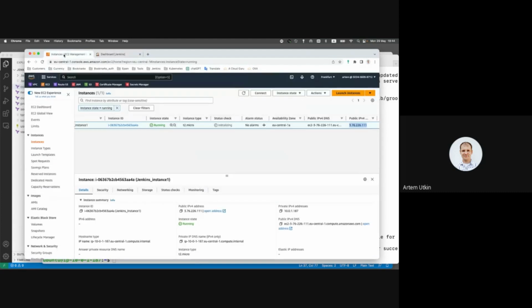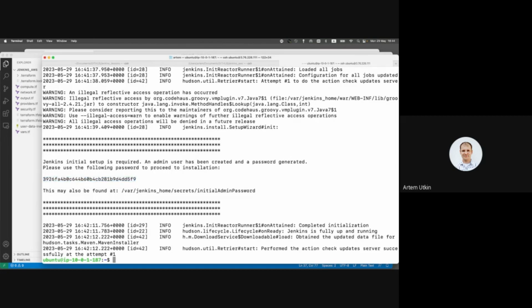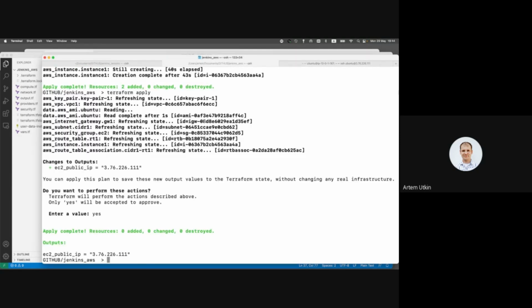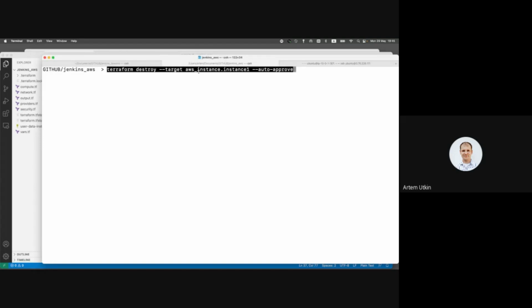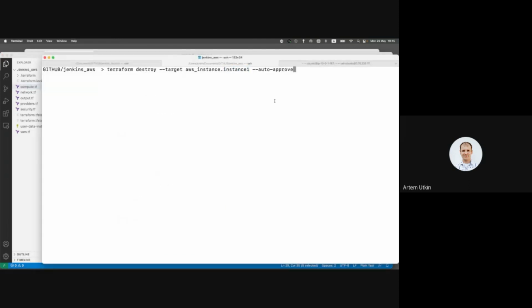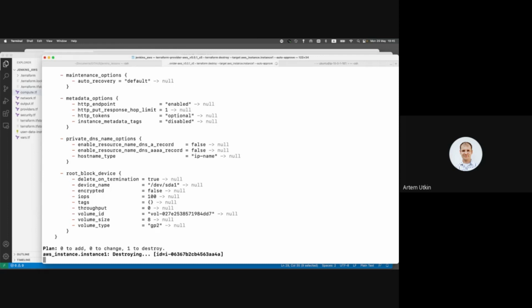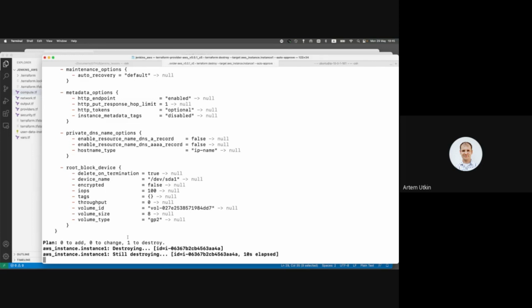And so, for example, let's destroy something. Let's destroy AWS instance with name instance1. So we can see the compute AWS instance1, and after proof, just to make it a little bit faster. So there is a plan, one resource to be destroyed.